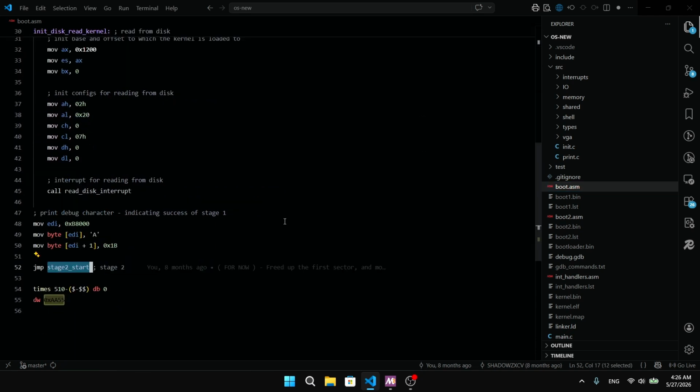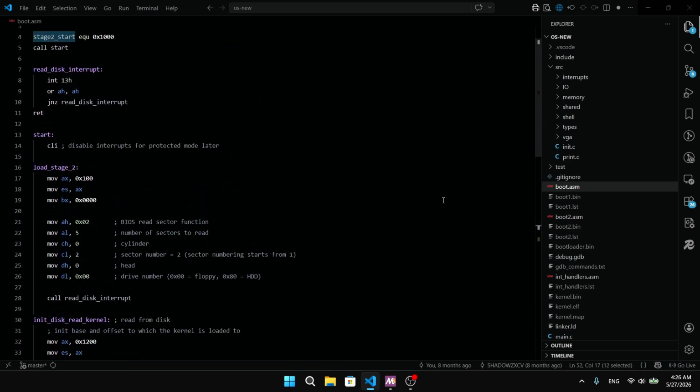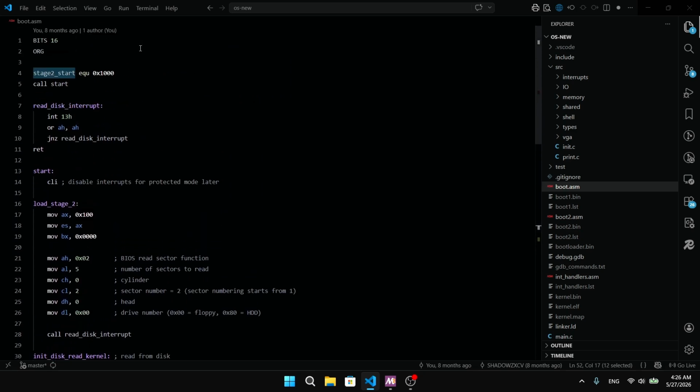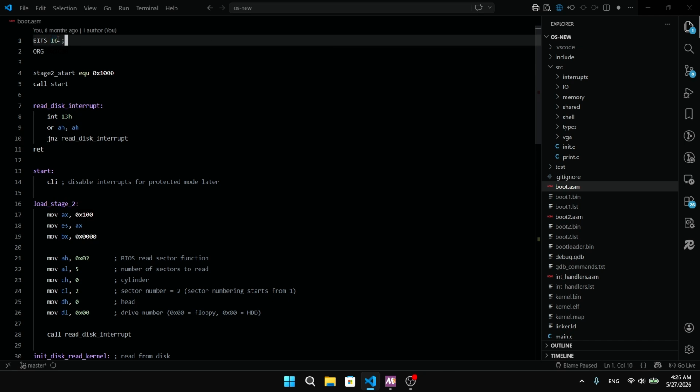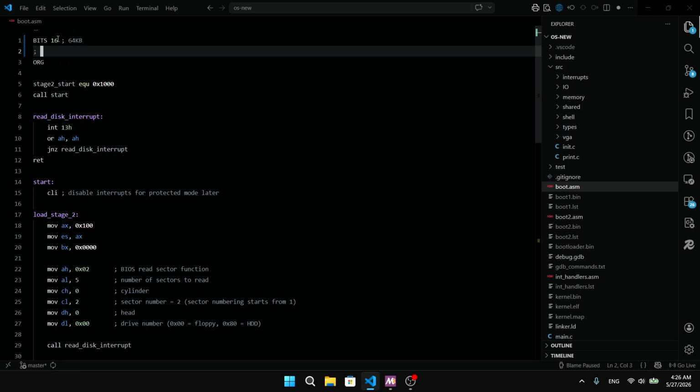The second stage is changing the mode of the CPU. Currently, whenever you open the computer, it starts in 16-bit mode. The problem with the 16-bit mode is that you only have 64 kilobytes of RAM to work with. That's not very cool. We would like more RAM. Most computers today have lots of RAM. So what we want to do is change to 32-bit.